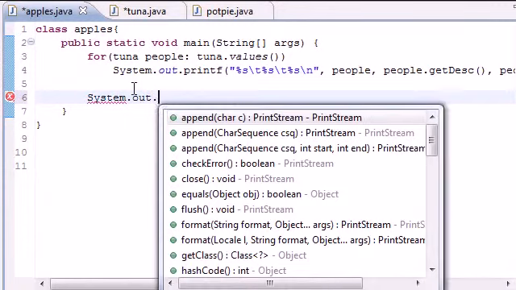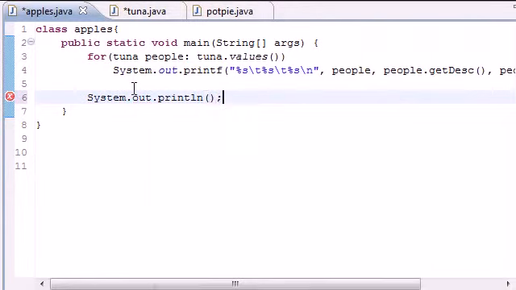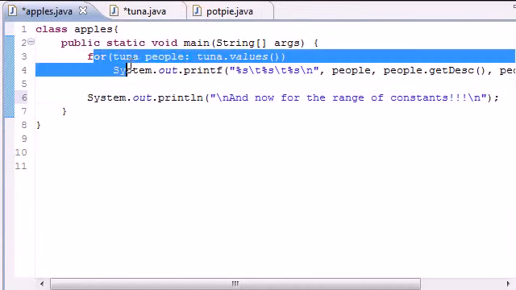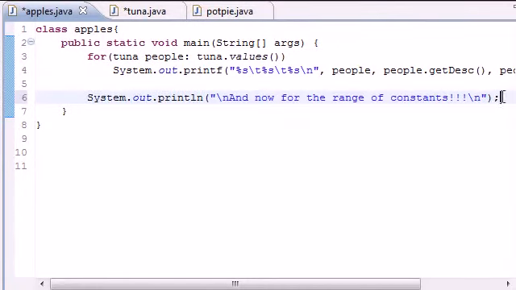System out print line, did I spell system right? Let's print something like new line, and now for the range of constants. I hit caps lock, embarrassing. So now we have this for loop right here, and we just got a line saying, and now for the range of constants, so we can see it easier.